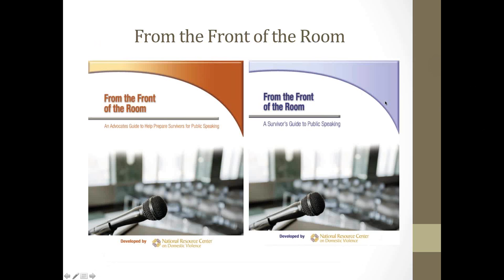So this presentation is based, as Christine said, on the two-part guide published by the NRC, which is now available in English, Spanish, and Arabic from the front of the room. You can download this guide and related materials at vawnet.org.